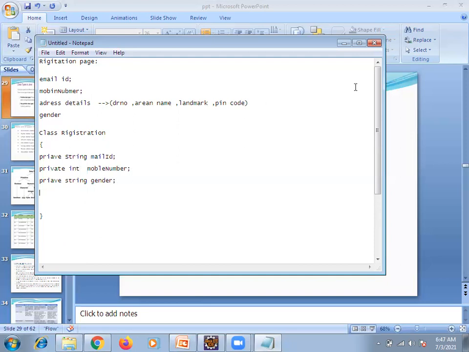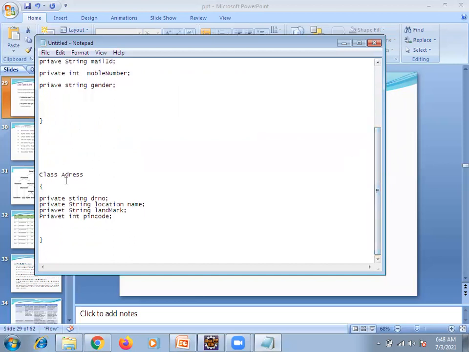Now what is the next? Next one is address. So address we already defined. This class we already defined with whatever the required fields. Now the same class we definitely want to use in the registration page, right? The address is the type of the variable which we want to define. So this is the class. This is the primitive data type. This is the class. Now what we are giving, like this, we are going to give as variable.